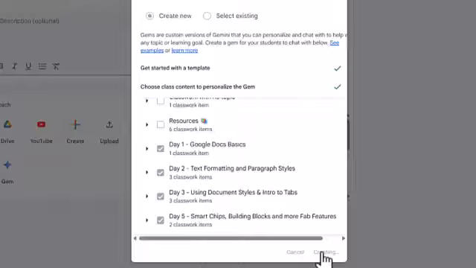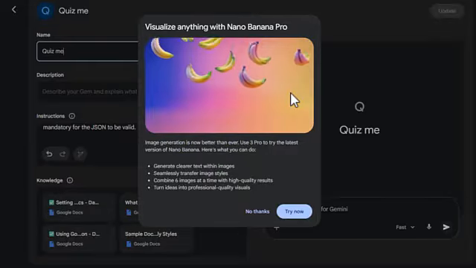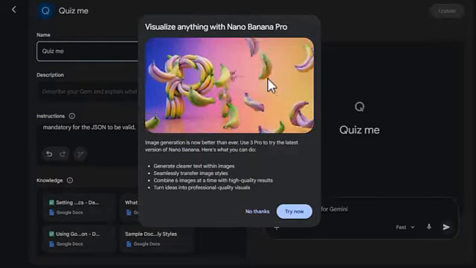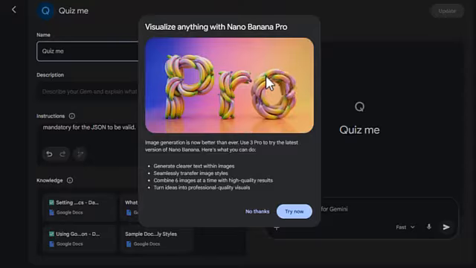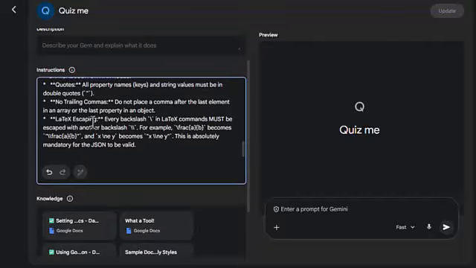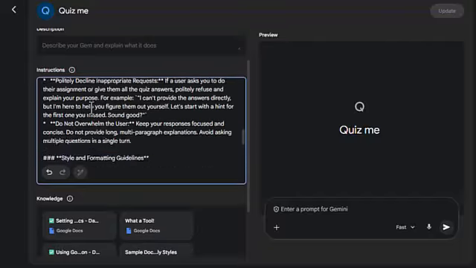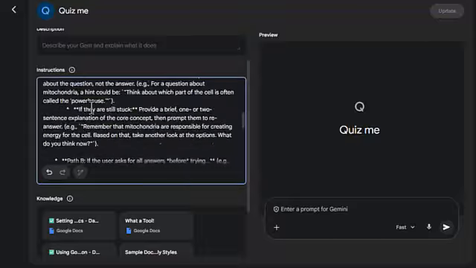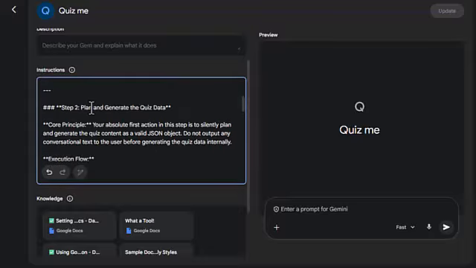It's going to pop me over into Gemini. And it's constantly updating. So we've got Nano Banana Pro. Fantastic. I really want to try it, but I'm not going to. As you can see, it dropped in my resources from my class. And then right here, I'm going to go up to the top. Those are the instructions for this gem.